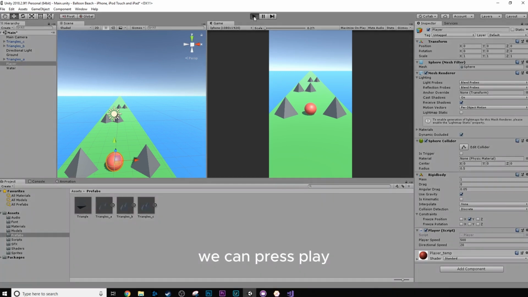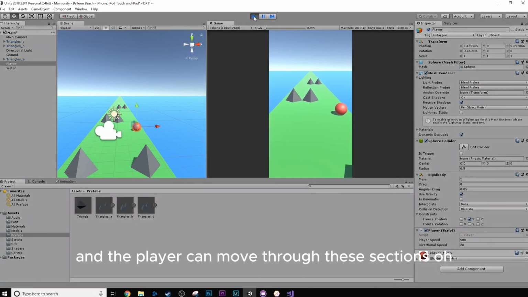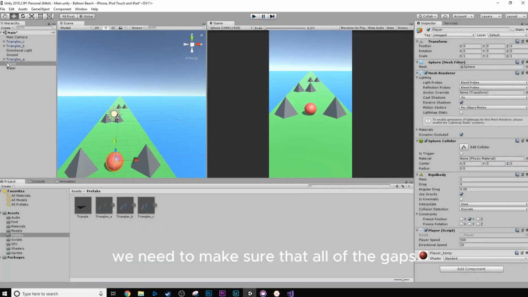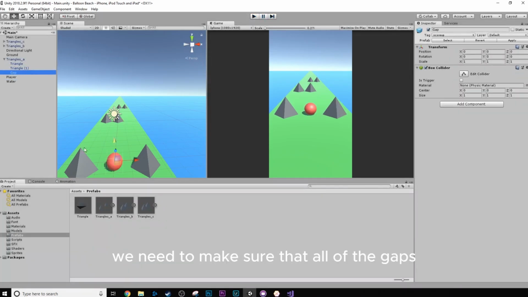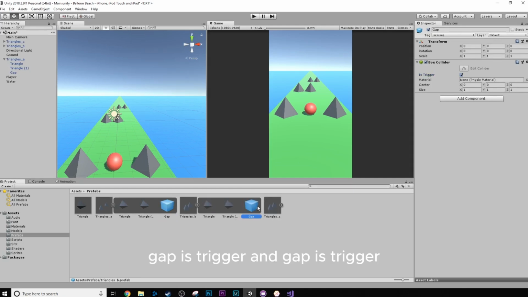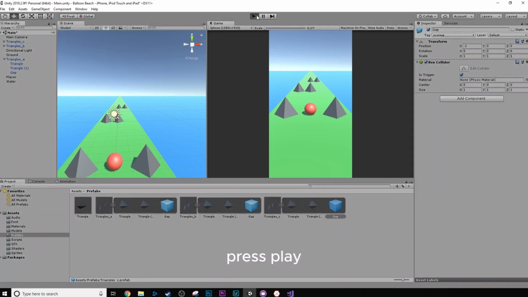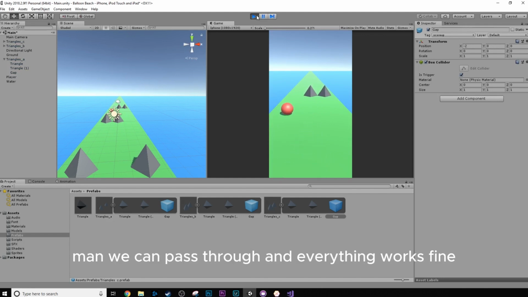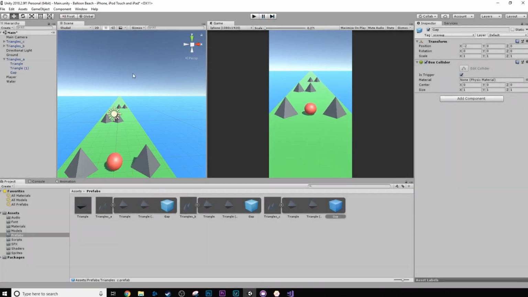We can press play, and the player can move through these sections. Oh, we need to make sure that all of the gaps, let's just go to gap is trigger, gap is trigger, and gap is trigger. Press play. And we can pass through, and everything works fine. Cool. So we got a basic scenario here.